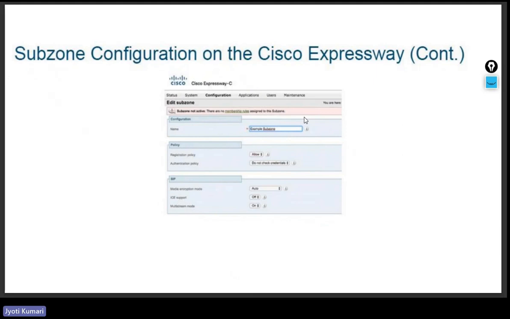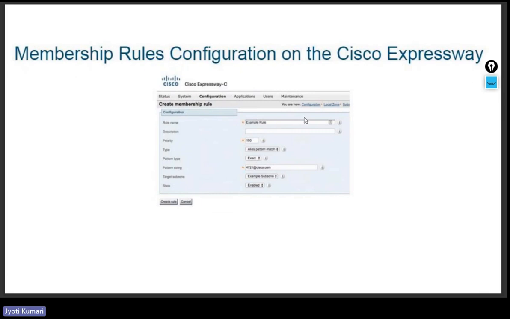Then in the membership rules configuration, you can create the membership rules from the configuration. You can select create membership rule, give it a name, and you can configure a priority. Like in this example, you can see 100 is used as the priority number. Then for type to match, alias pattern match is used, pattern type exact, and a pattern string is used. The target subzone is the subzone that we have just created manually, example subzone, and enable it with the state enabled. And then you have to click create rule, and the membership rule will be created.